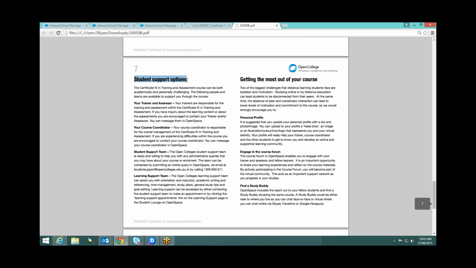And then your support network. So this is important because your trainers and your assessors, obviously we've seen how to contact them. Your course coordinator is Michelle, so we spoke about how to contact them. This is what I was talking about, the support team. Student support is 1300 650 011, but that number's actually changed, and we've got a divisional one. So we've got a 1300 number, which I said I'll email you. Learning support team, that's us here.